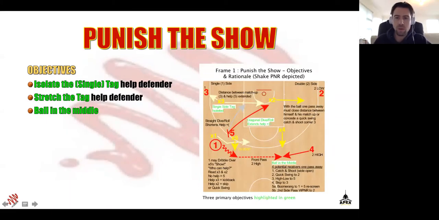All right, and we won't talk to it in too much detail. I'm more than happy to share the slide, the diagrams, with people in the aftermath of the presentation. But you can see here, this is in a shake, pick and roll spacing, and in green, the three objectives. So on this pass, the Messi pass puts the ball in the middle. That isolates the single side tag. And then this diagonal dive extends the help for X3. You can see if he had straight dived, how short the help would be. Diagonal dive extends the help.